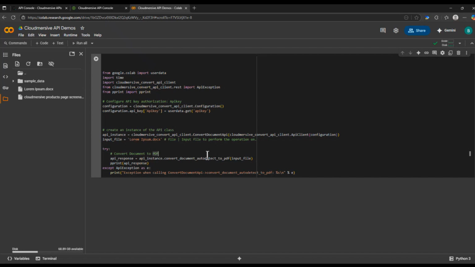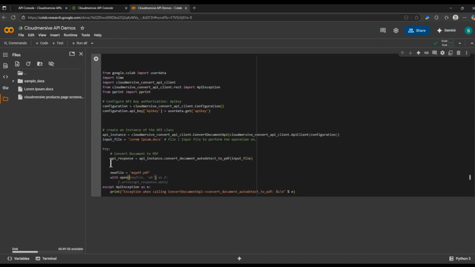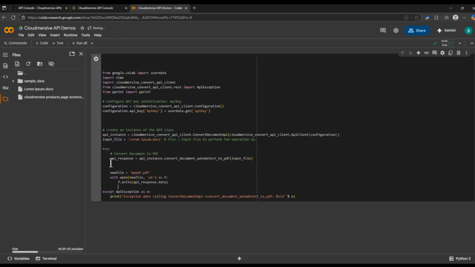Before we run our code, however, we'll also want to get rid of the pprint statement and replace it with a with open statement that writes our API response to a new PDF on the local path. After that, we'll run our code and wait for the new document to populate. Once we see our new document populate, we'll replace the file path with our image file, and we'll alter the output file name so we don't overwrite the original document.